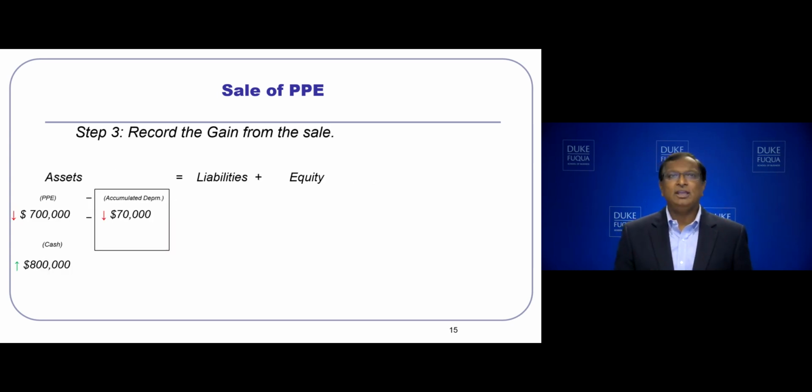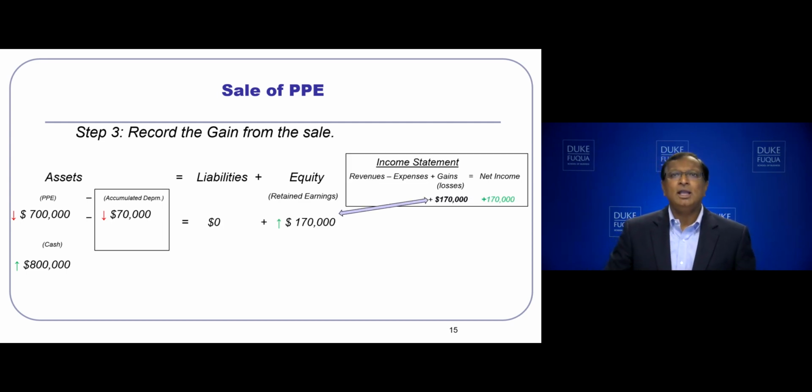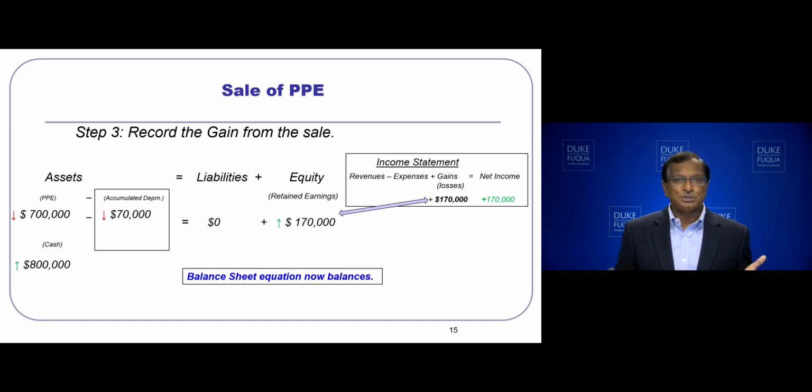So step 3 would be recording the gain from the sale. Now, given that it is a gain, wealth has been created for the firm, and so equity will go up, which is retained earnings will go up. But in the income statement, the gains will be noted separately, and that's why you can see that I've added the gains and losses as a separate item on the income statement, which will increase net income, which will again feed into retained earnings. Now the balance sheet balances.